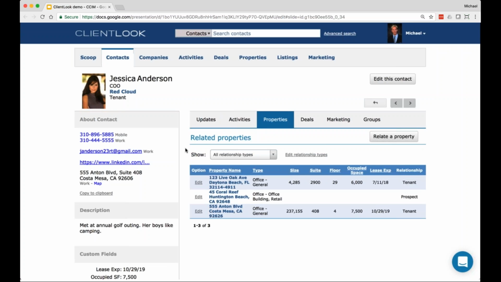Okay, so let's talk about property. One of the big features and benefits of ClientLook is its ability not only to help you develop relationships with people, contact management, customer relationship management, that's what CRM is all about, but it goes a step further in helping you develop relationships with properties. That might sound kind of silly, but here's what I mean by that.